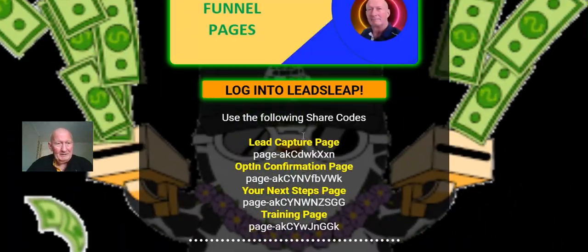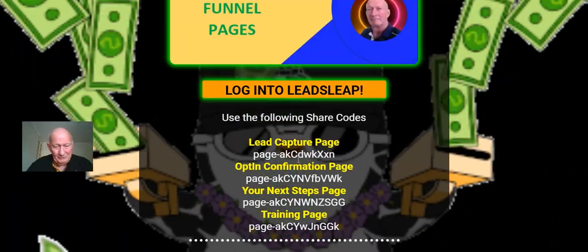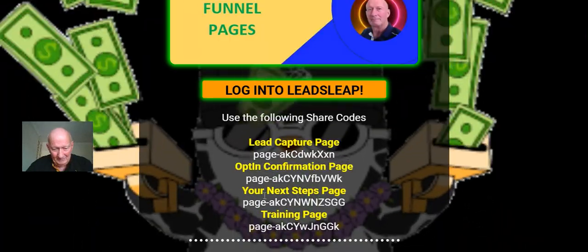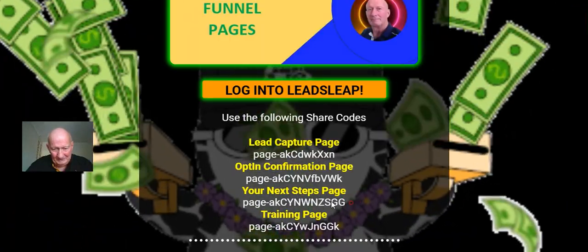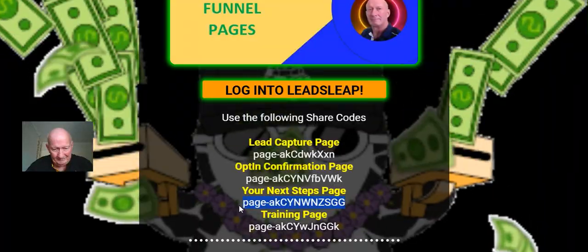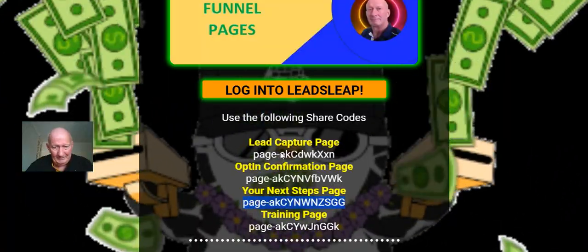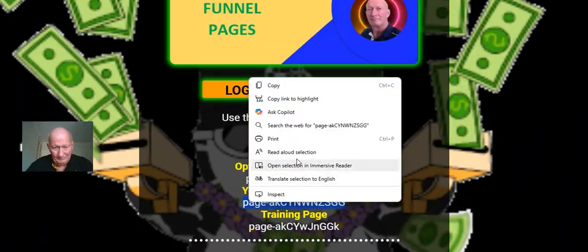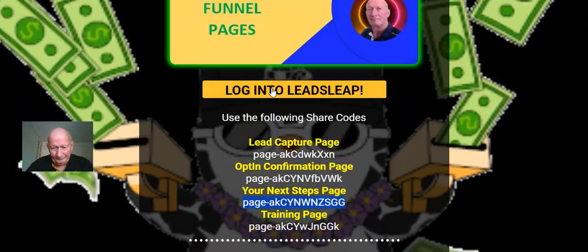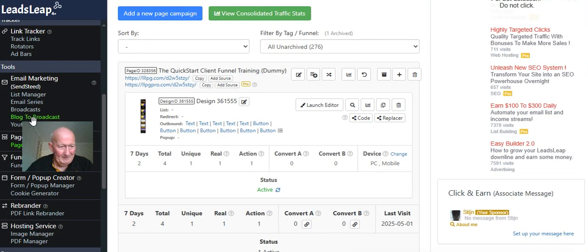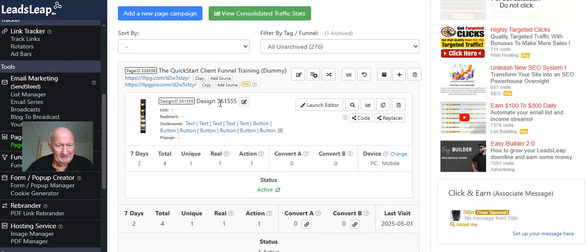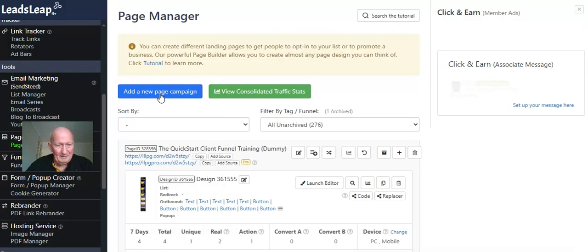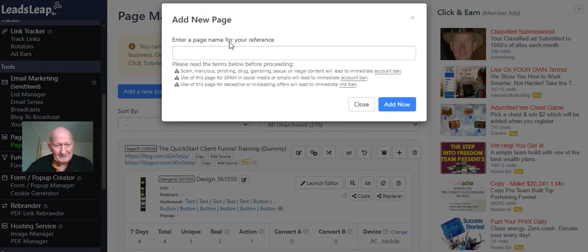Okay, so what we're going to do now is we are going to do the last page, upload the last page, which is the next steps page. So we're going to copy that share code. We're going to go back into your main Leadsleap and Page Manager, add a new page. This is the fourth and final one.